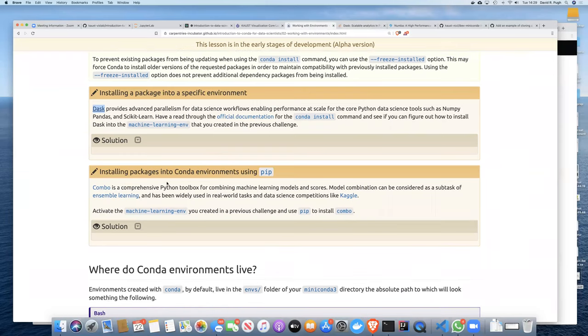And then there's another exercise that asks you to use pip to install a package that's not available via Conda into your Conda environment, into the machine learning environment.